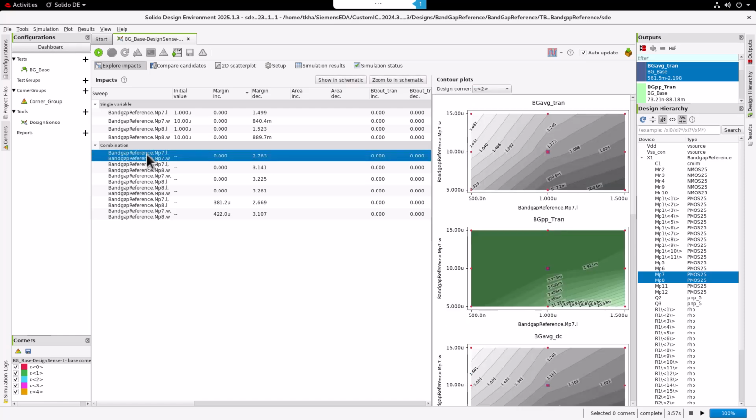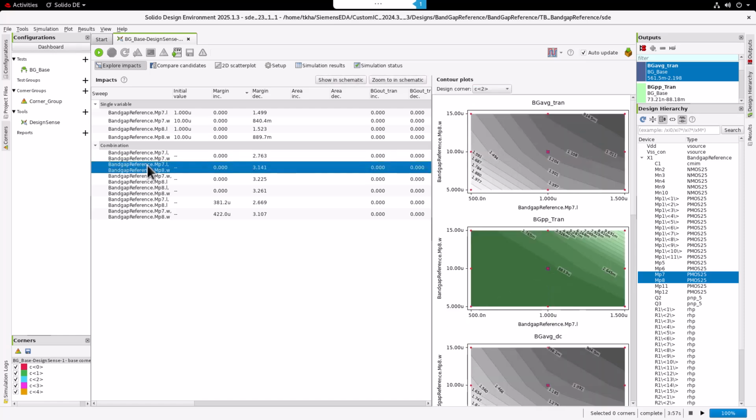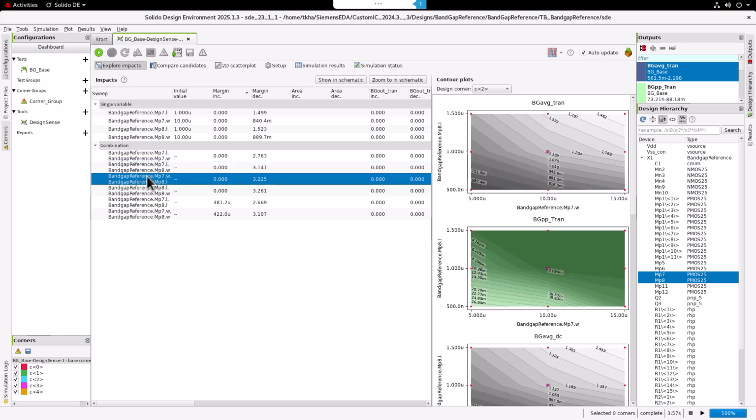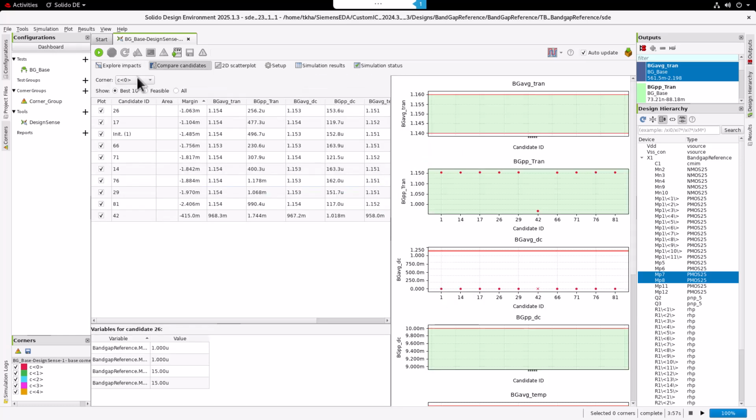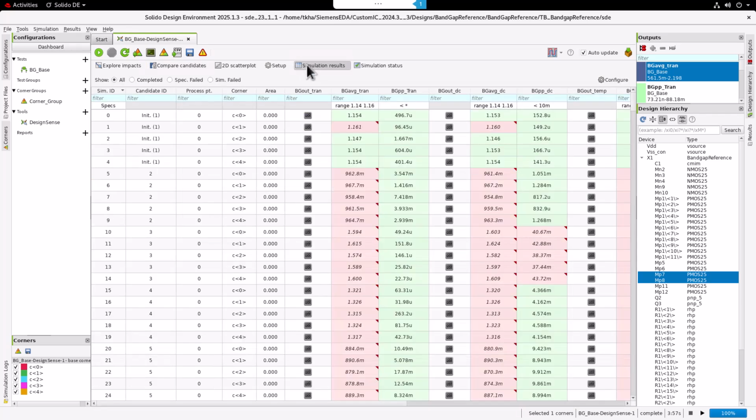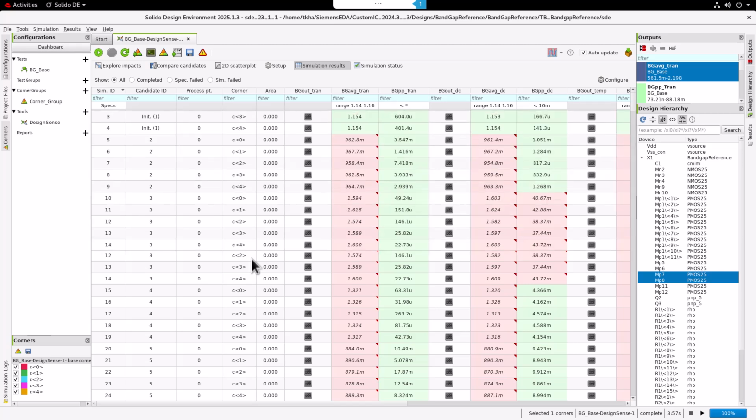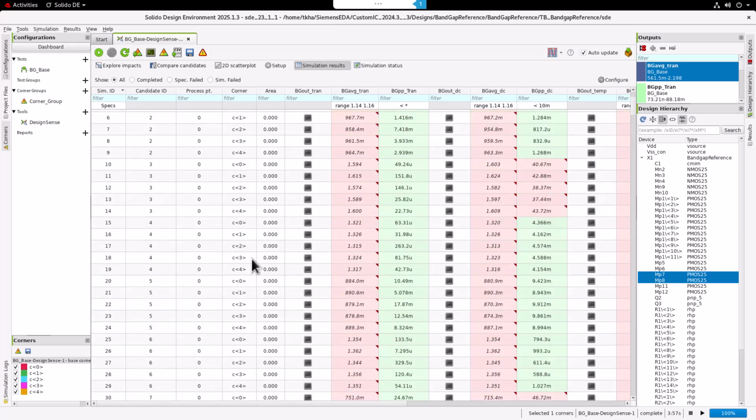If you selected Run All Combinations, contour plots visualize how two variables interact. Compare candidates highlights which changes have the biggest impact with a table of optimization suggestions. Simulation results are shown in a table. Failed specs are highlighted in red for quick review.